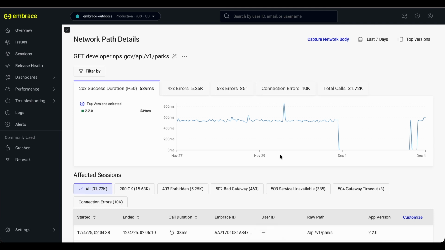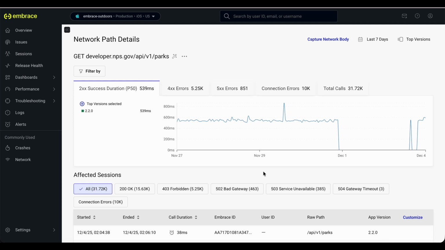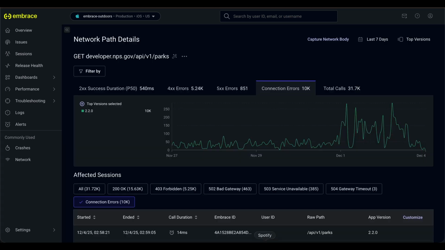On this page, Embrace automatically breaks down how many total calls were made, how many succeeded, how many failed, and what type of failures they were. In this case, we've got around 32,000 total calls, and the majority of them ran into trouble. That's by design. Let's break that down.